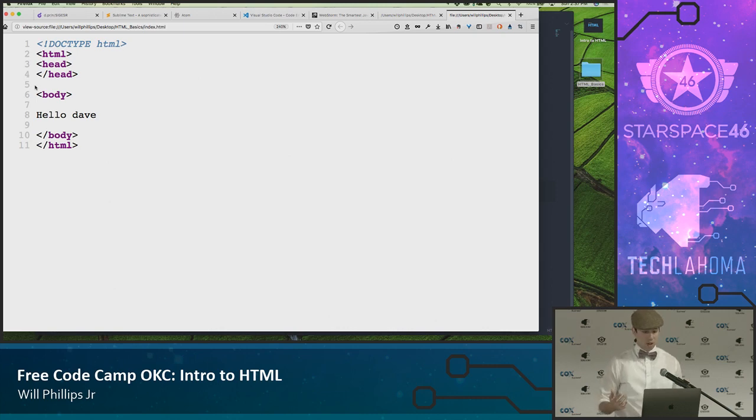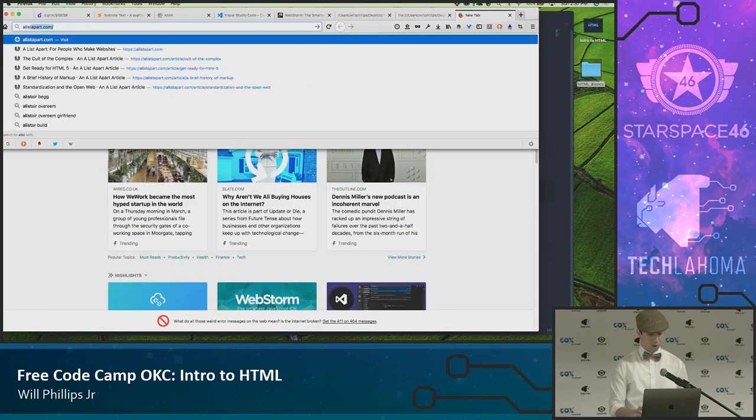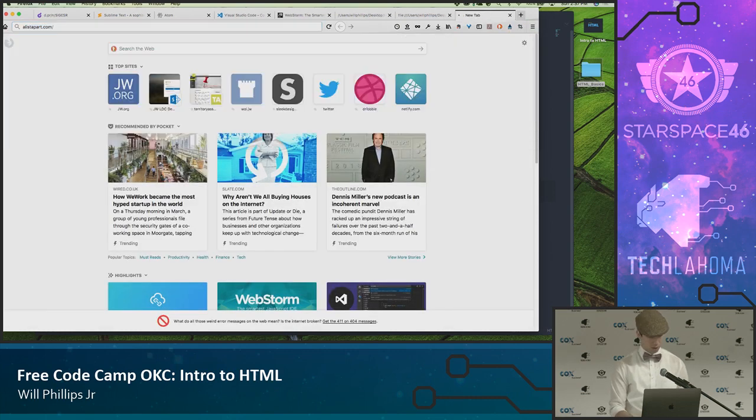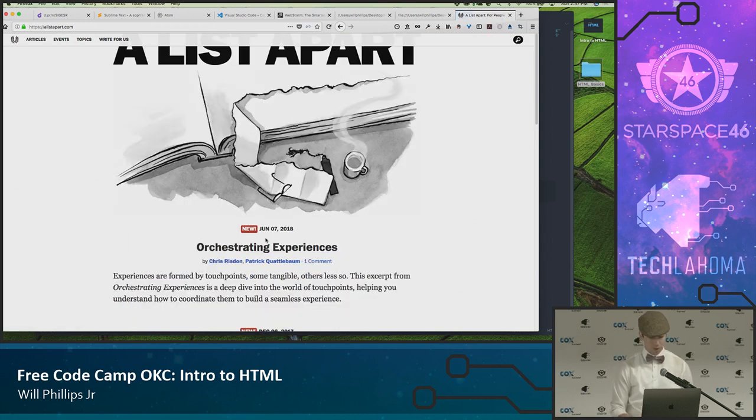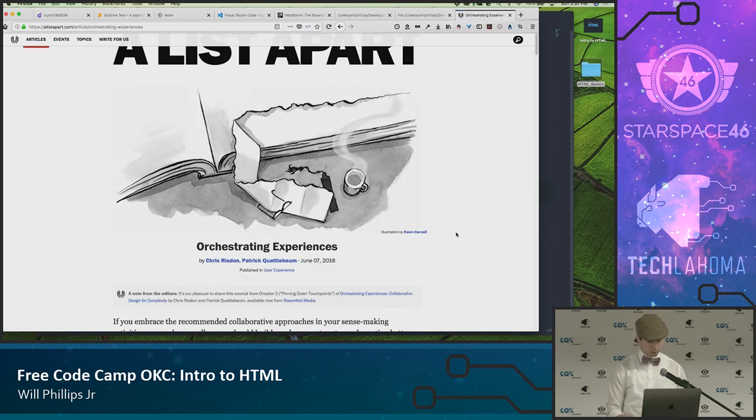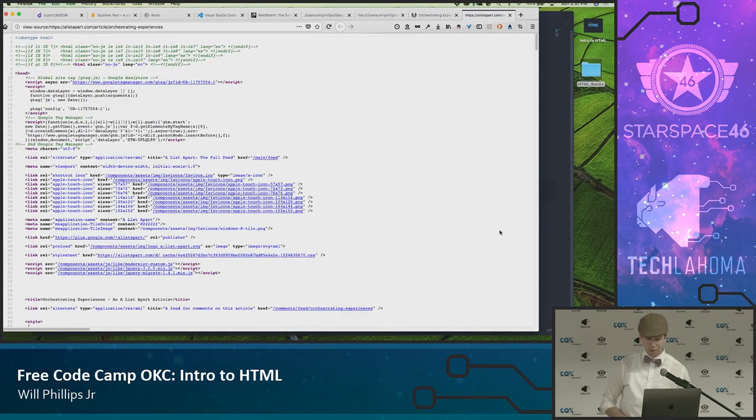And you can do this on any web page. For example, if I go to alistapart.com, let me just go to one of their recent articles. If I click on this web page and click view page source, we can see all of the HTML code for this web page.